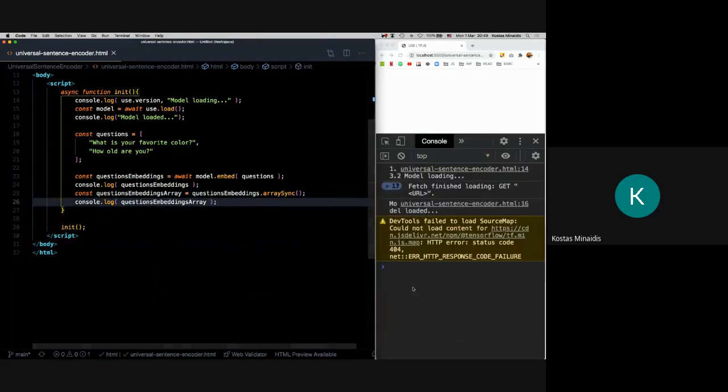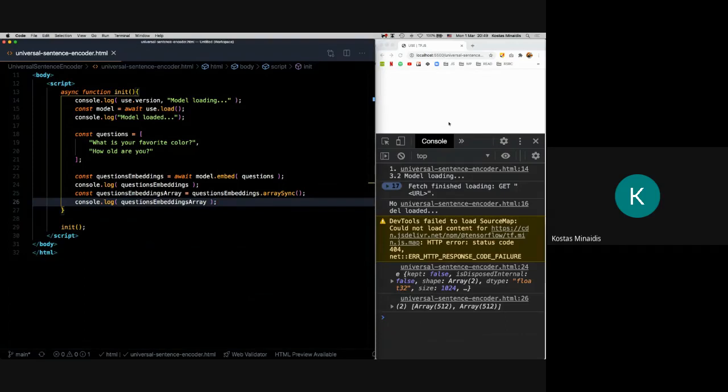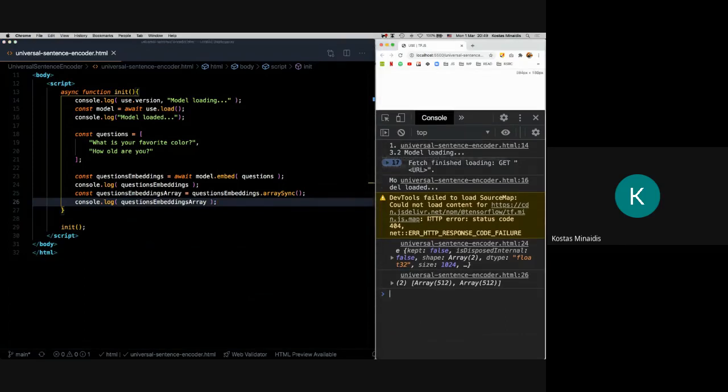Let's see. Okay, so now I have something closer to what I can see in the console. So as you can see, the question embeddings array now is an array with two vectors, and both vectors have a length of 512.